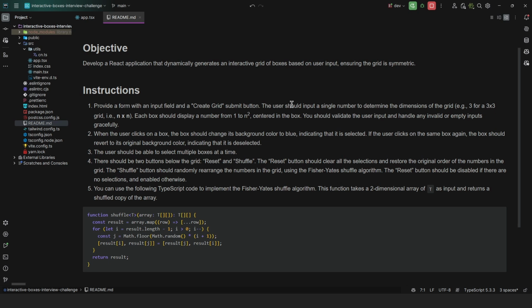So instructions: provide a form with an input field and a create grid submit button. The user should input a single number to determine the dimensions of the grid. For example, 3 for a 3x3 grid, in other words, n squared. Each box should display a number from 1 to n squared, centered within the box. You should validate the user input and handle any invalid or empty inputs gracefully.